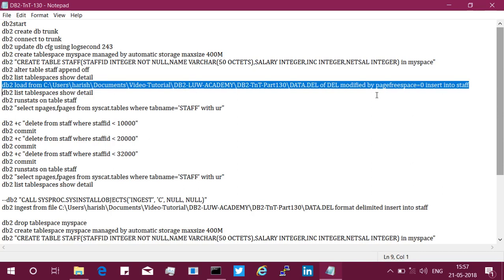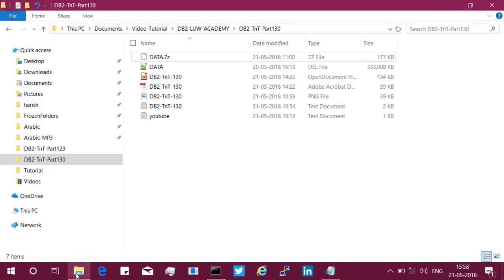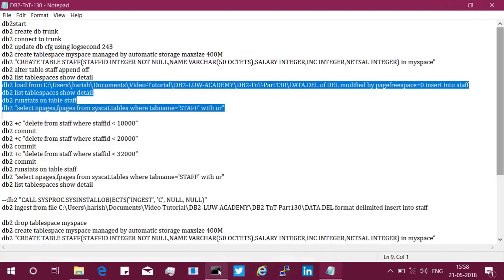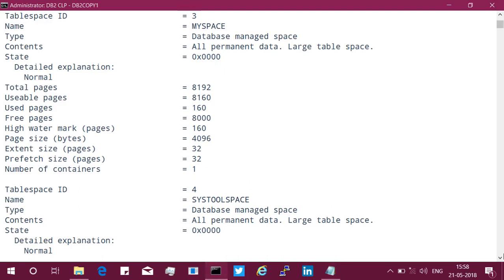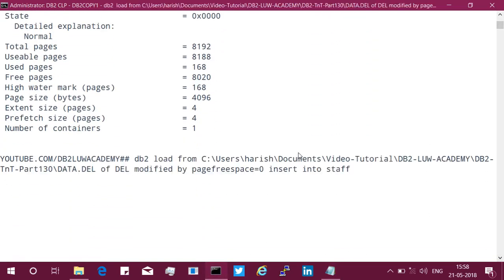So I'm just going to run that. Okay, this is going to pass, because there are enough free pages available for us to load the 400 megabyte data. The file I'm using is this data.del. It's roughly 333 MB, you can see that. So let's fire it up, and it should load. It should not be an issue, because this is the first time I'm loading it.